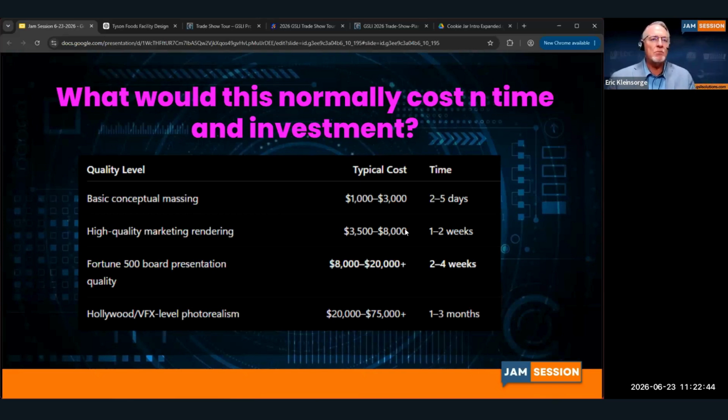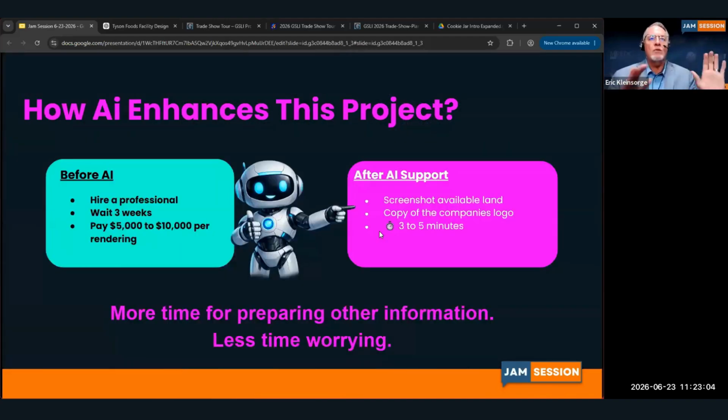For a Fortune 500 board presentation, which I created this prompt to deliver, it would be $8,000 to $20,000 and 2 to 4 weeks. If you want Hollywood, special effects level photorealism, you're talking $20,000 to $75,000 and probably 1 to 3 months. So how AI enhances this project: if you were not using it, you'd have to hire the professional, wait 3 weeks on average, and pay $5,000 to $10,000 per rendering. After AI, you're going to take that screenshot and that logo. It's going to take you 3 to 5 minutes to put this together, and that is going to make a huge difference in your RFI.